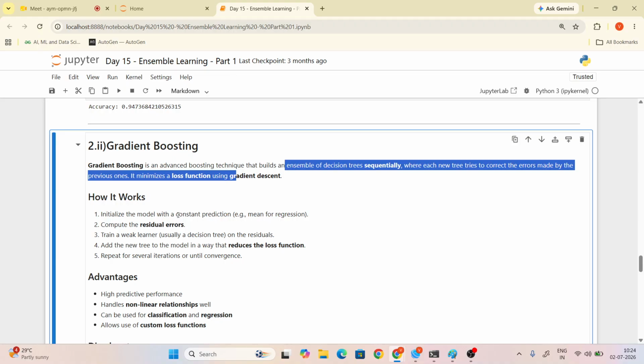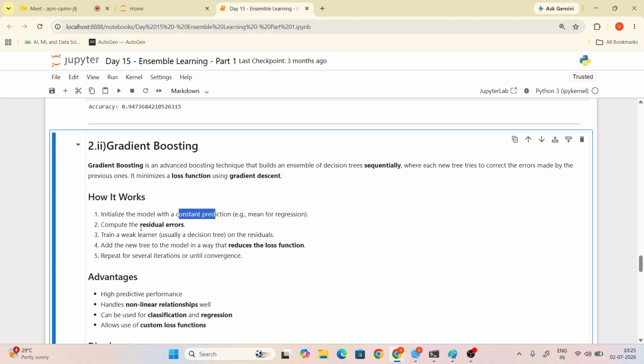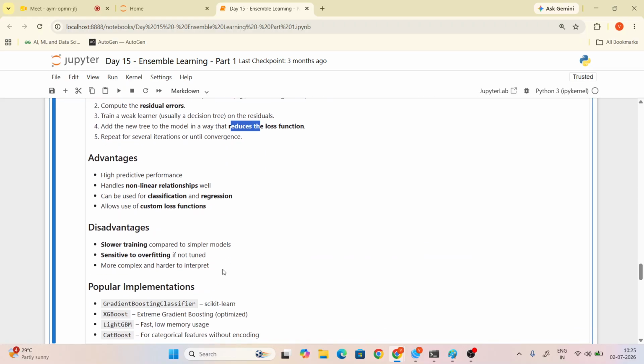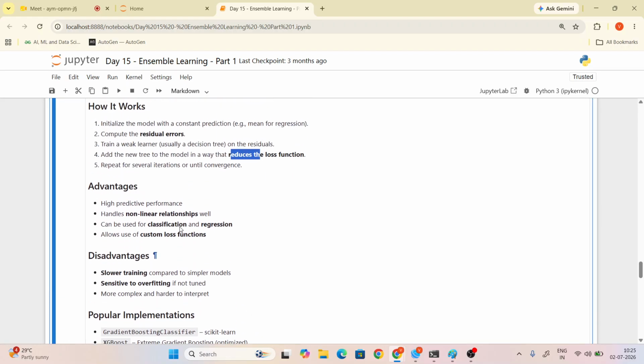Here also they are initializing a constant prediction and computing residual errors, finding the errors to recover, and reducing the loss function. Again, it's the same concept. Slower training, the same thing. What is residual error? Whatever is left over. Alka, residual we have seen in multiple linear regression, right? This is the error term. It is calculating the error term. It may be mean absolute error, mean square error, anything. Have you got it?